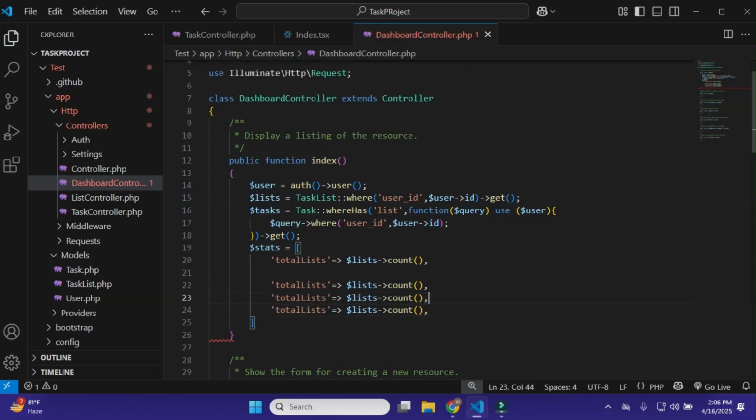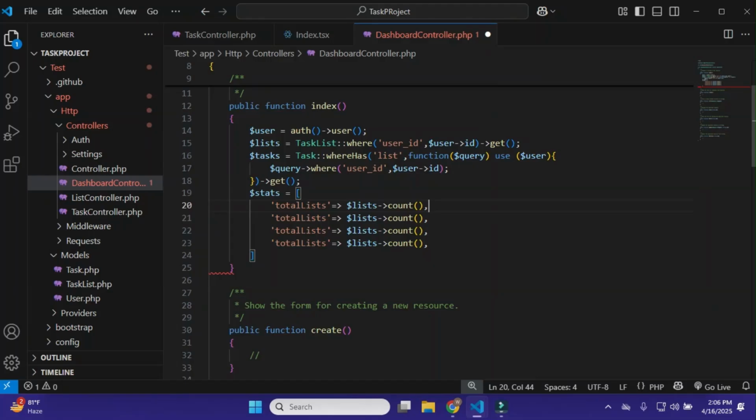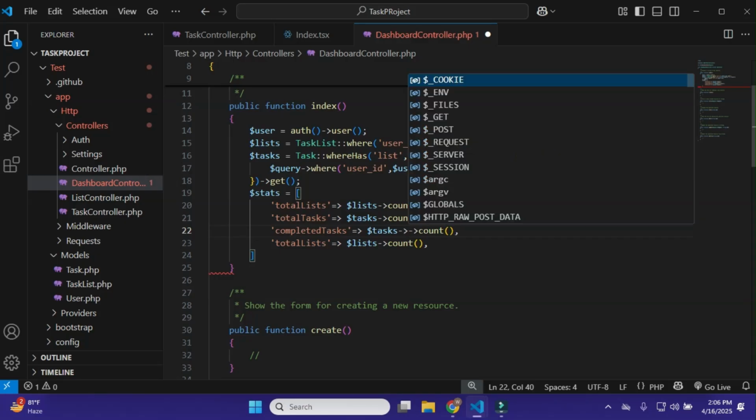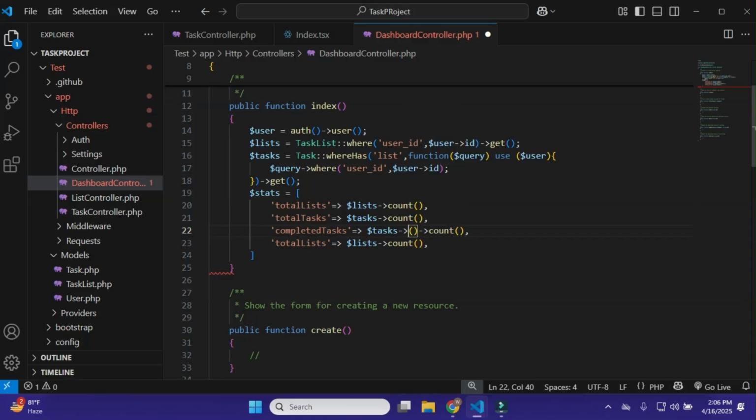Just copy it, paste it 3 times, and then I have a total task, and in the total task, I have task, and then I have completed task, and here I have tasks where is_completed true. Okay, and count.